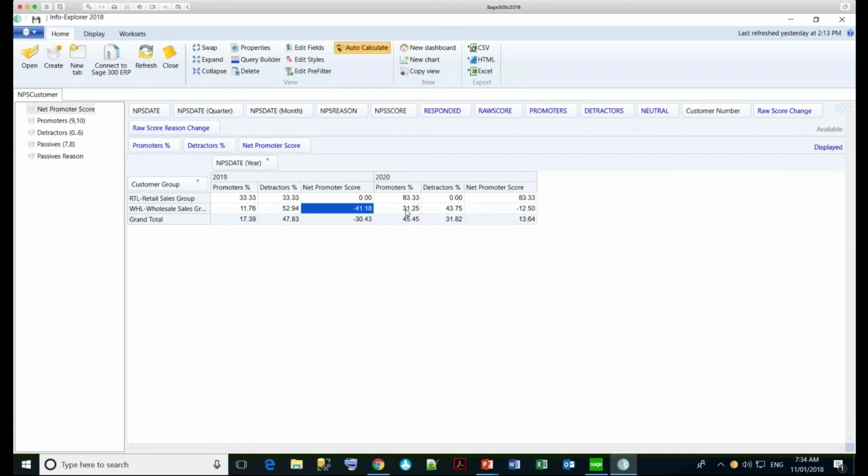Encouraging to see in 2020, my promoters have increased and the detractors have decreased, giving me a much lower net promoter score, but still a negative one. If I only looked at the overall company performance, a positive net promoter score is a good thing, so it would hide the trends in my different customer groups. So you always need to be monitoring and tracking by process, and if the process is different for different customer groups, then you need to analyze it differently.